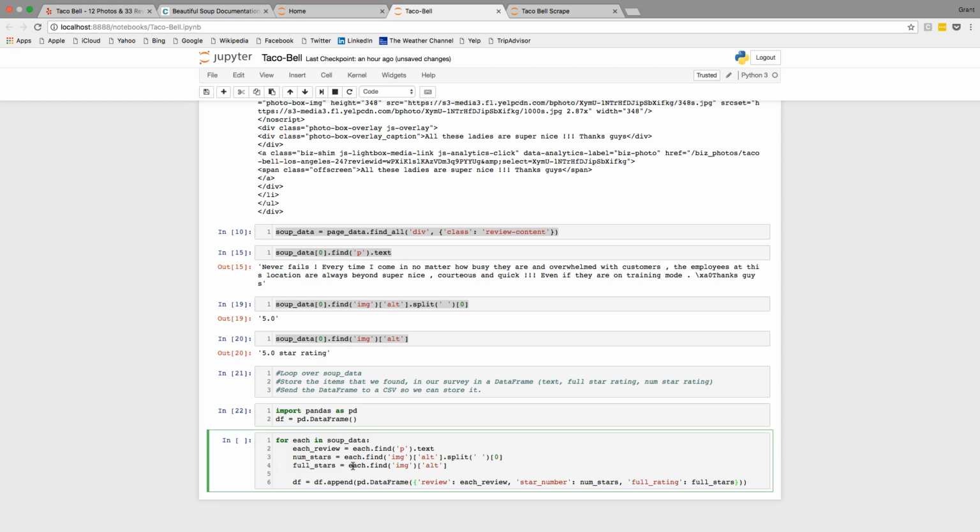So I'm creating 3 columns in my data frame. The first one will be called review, and that will hold the text reviews. The second one will be called star number, which would be just the numerical value of the star rating. The third one will be the full rating, which would be the text string of the full rating.